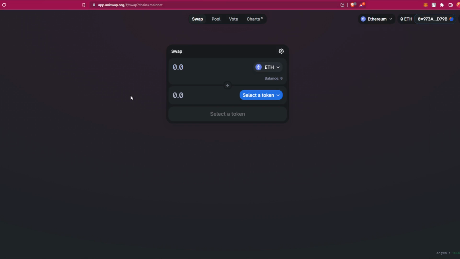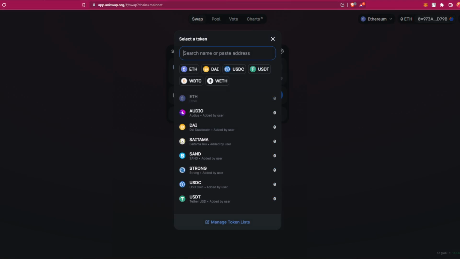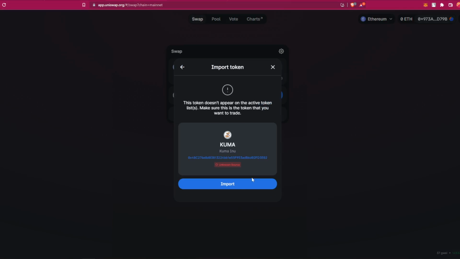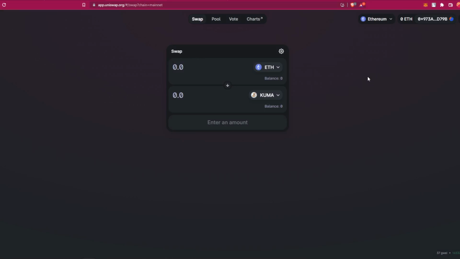Now we go back to Uniswap. You add the token here, right here, click the token, click the address, import token, import, and here you go. Now we are ready to transform between Ethereum into KUMA and KUMA into Ethereum.